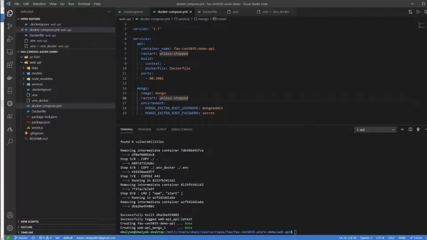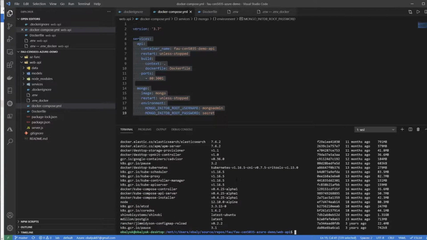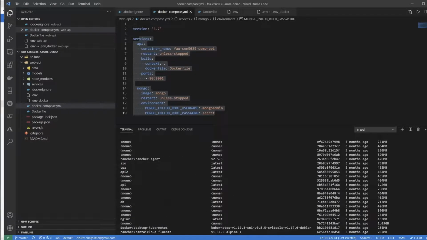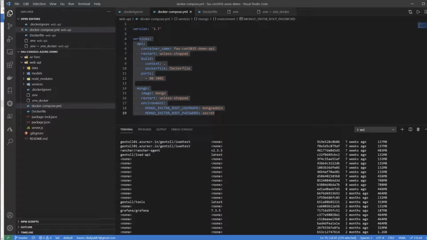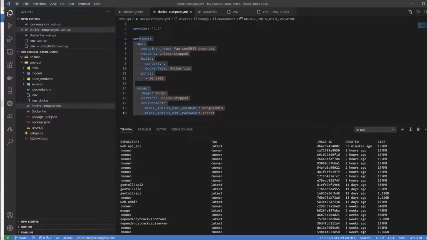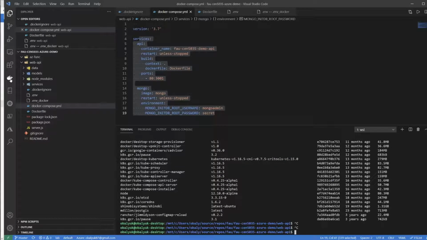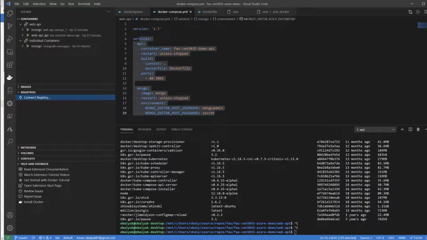All right, so we're back in Visual Studio Code. We've previously built these containers. If we look at Docker images, we have quite a few here. Right here is our web API image, which is fairly new. And this is the image which we want to push upstream so that it can be utilized in our build process.